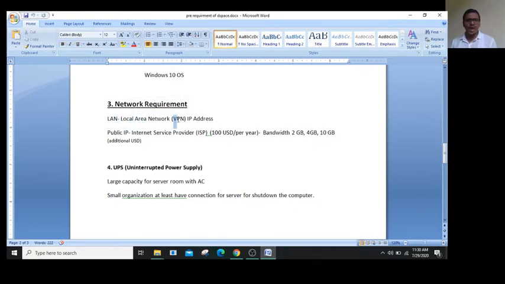Suppose you have two or three campuses, one campus in the main area and another campus located in another area, some distance away. When you want to access our digital library content, it is also possible through a virtual private network. Through a virtual private network, you can access the DSpace content. That is also one possible thing.